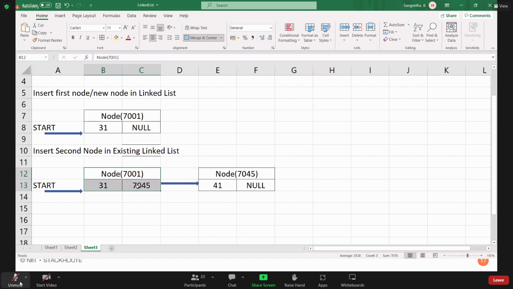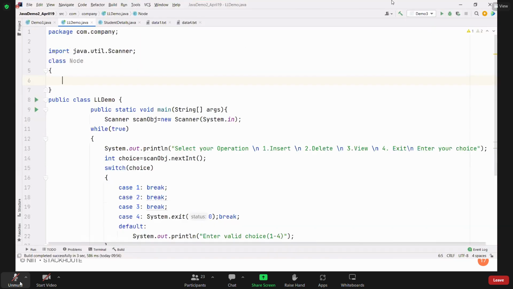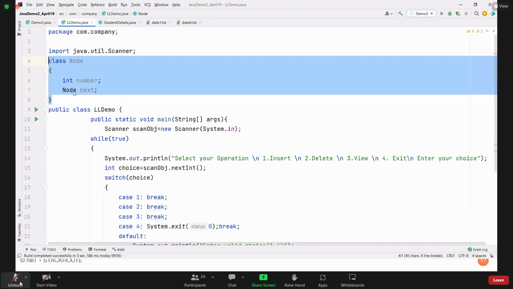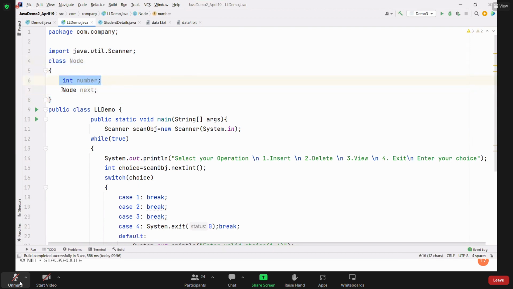two things. What are those two things? Data and address of next node. Let's assume my data is a number. The address of the next node is nothing but another node. See here, this is my node. It consists of data, and the address of next, which is nothing but again the same node.